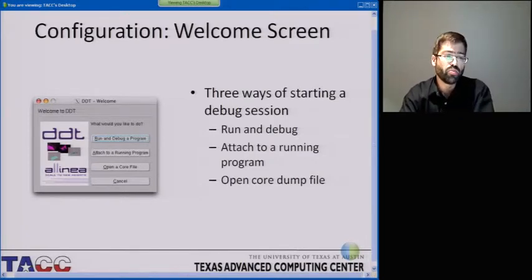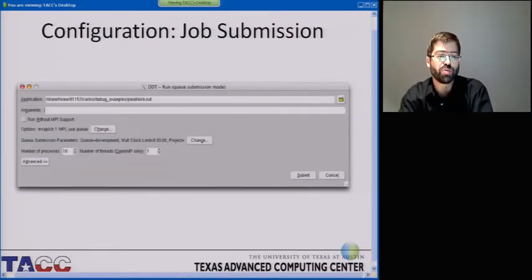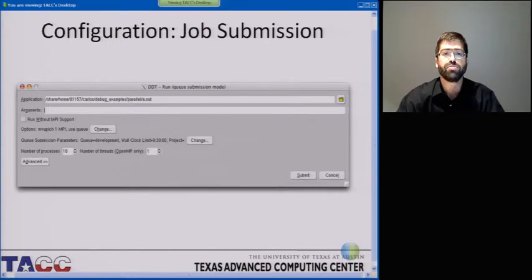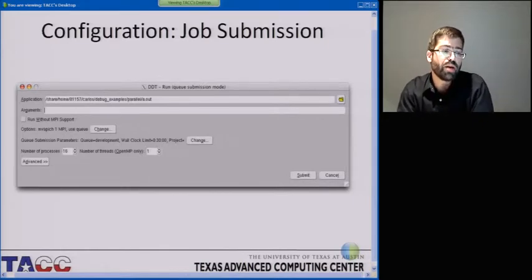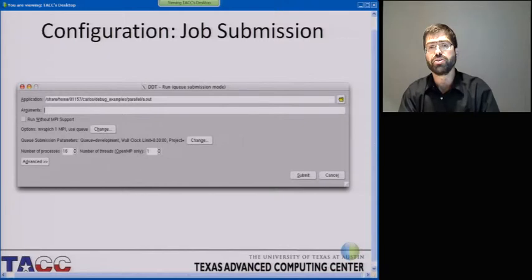So let's start with run and debug a program, which is what most people will do. As soon as you do that, you will be presented with a configuration window that forces you to set up everything right so that you can do a job submission to the backend and run your actual debugging session. You will see your application name, the arguments that you have typed in the command line if you typed any, and then you will see several sections that you will have to go one by one to complete the configuration.